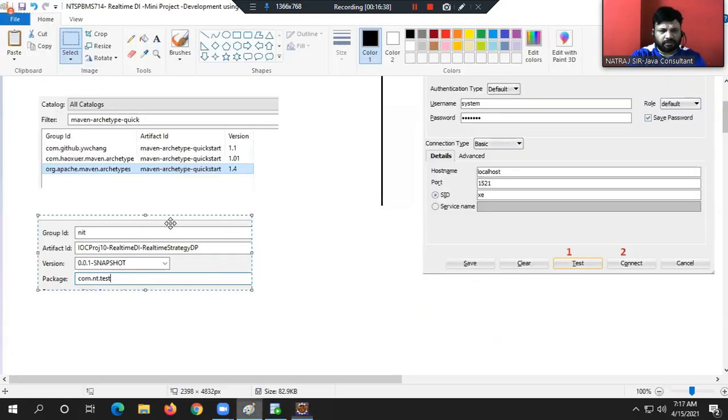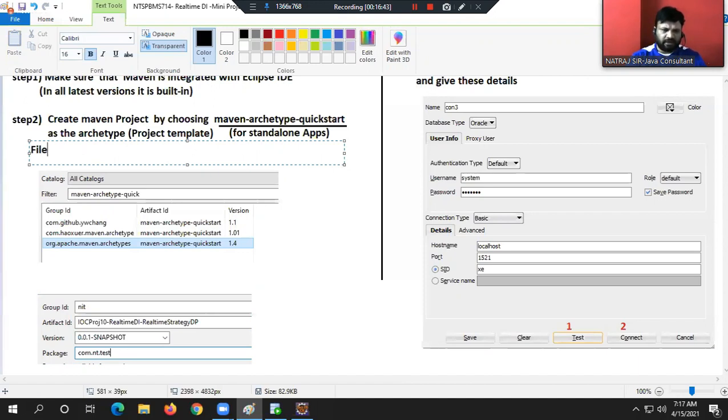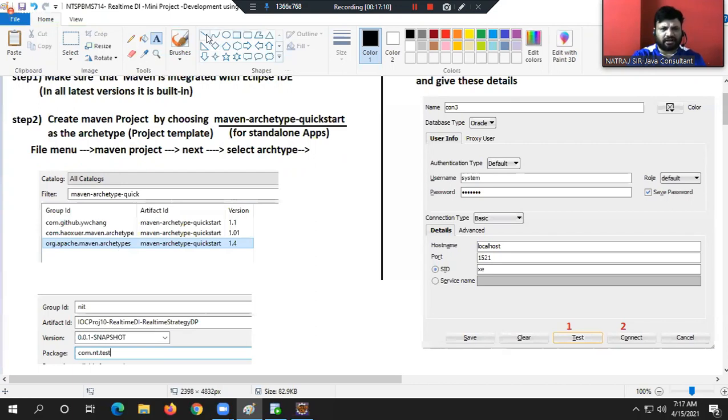Okay. Meanwhile, we'll go by the procedure now. File menu, Maven project, Next, select the archetype. Now, this is how we have to select the archetype, guys. After that, what?